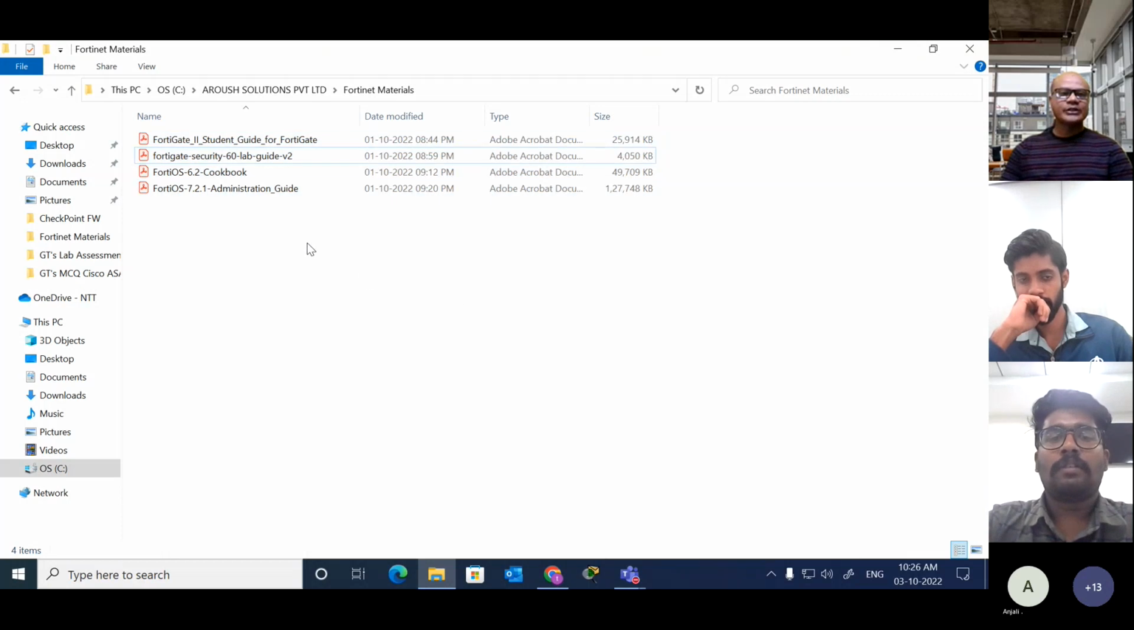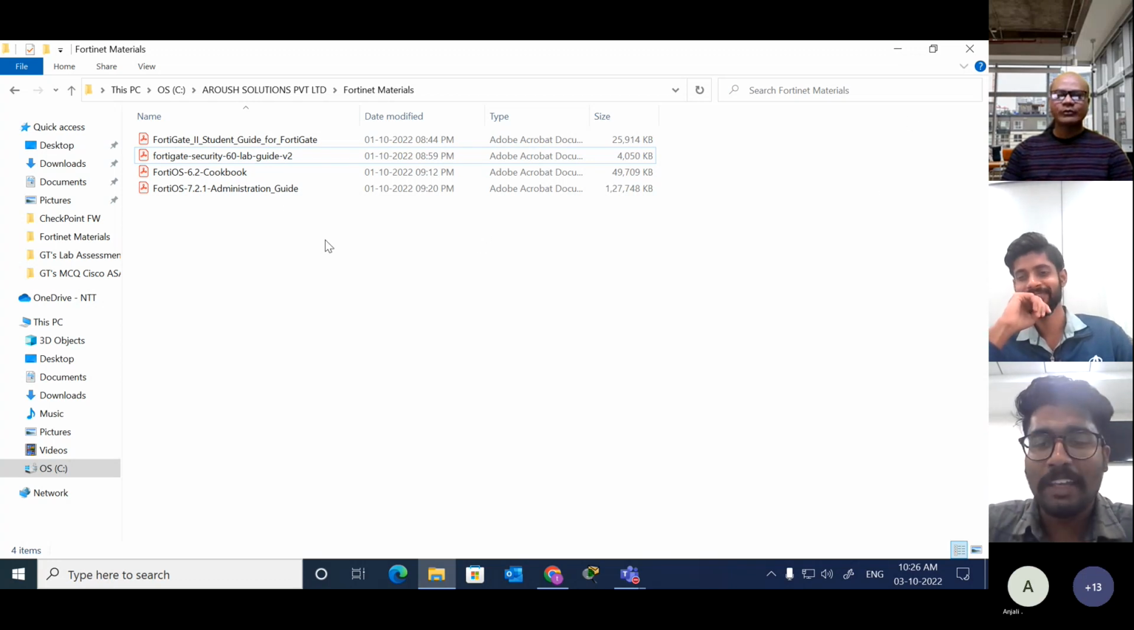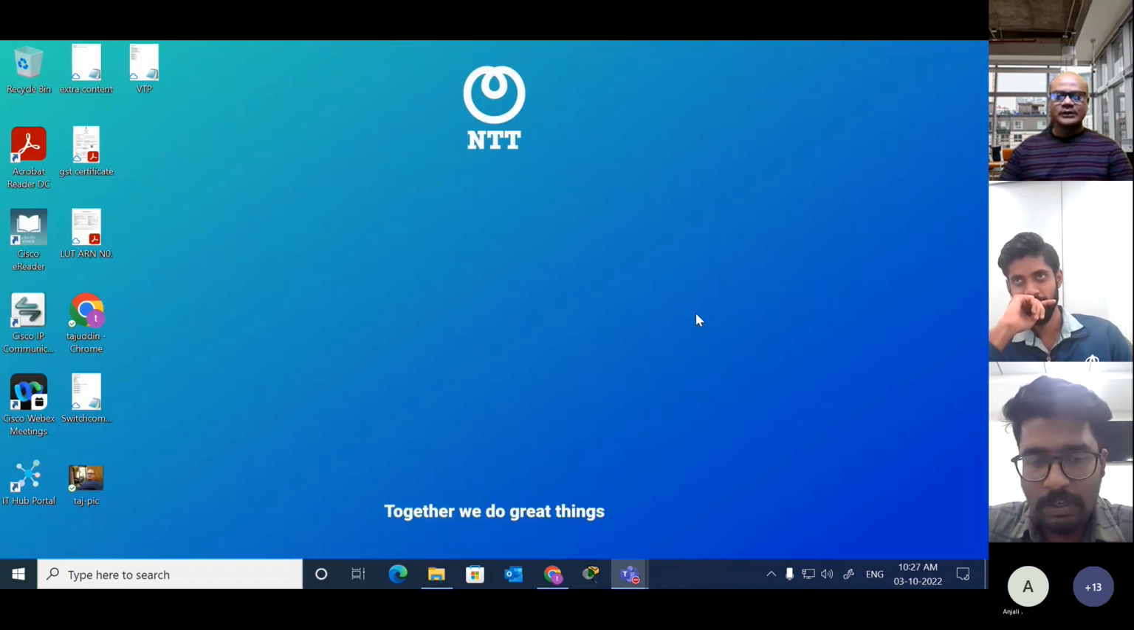So all these documents I have shared with you guys as FORTINET material. Okay, so we can have a look here. Go through it. It's a very nice book, enough material to study the FORTINET firewall. Okay, so let's start. I will connect with my VPN, guys.